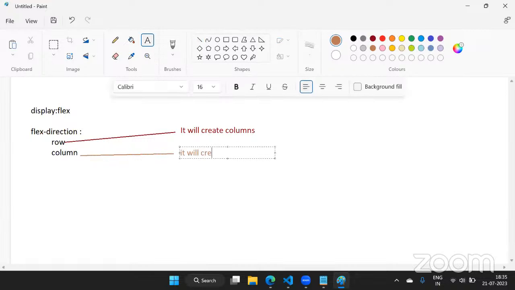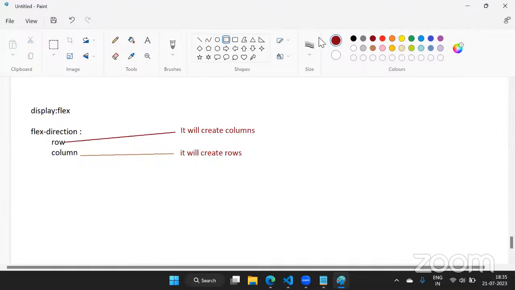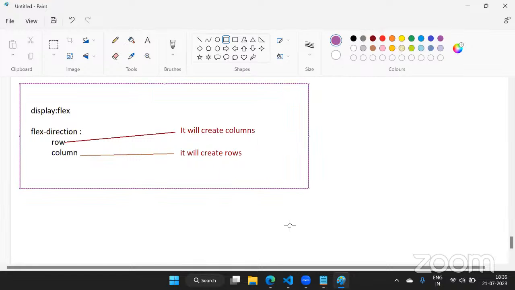It will create rows. Is it clear for everyone? Okay, this will confuse a little bit. That is the reason you guys have to practice so that you will not get confused with these rows and columns.